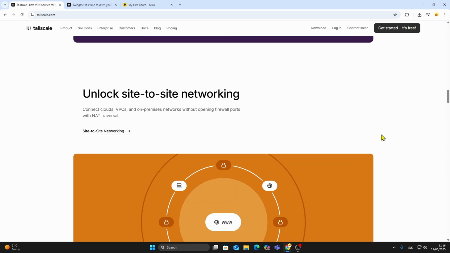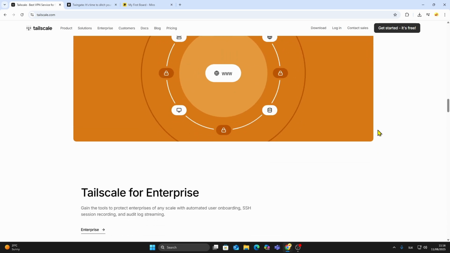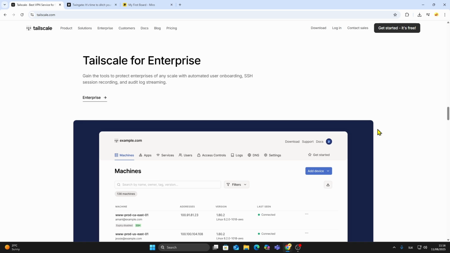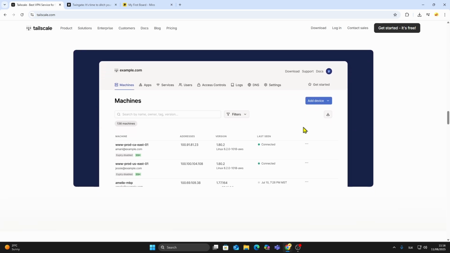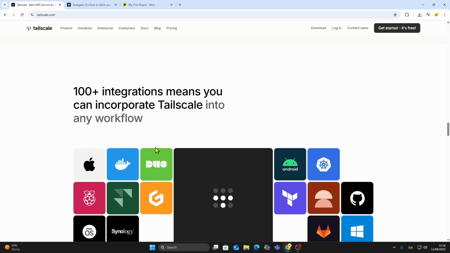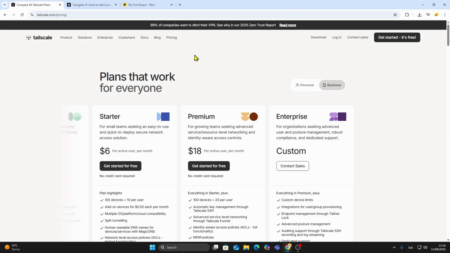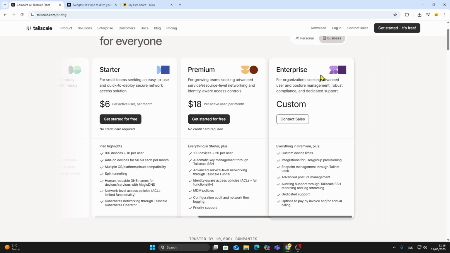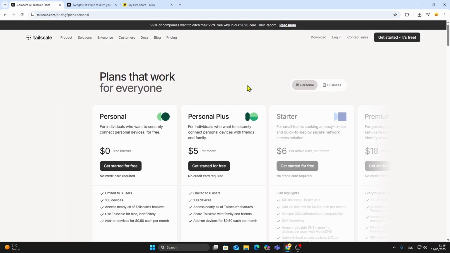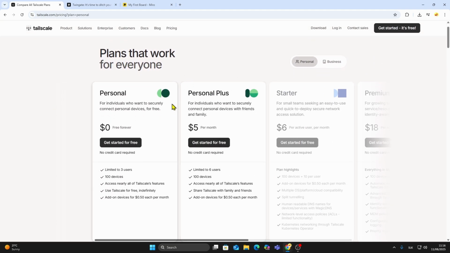Getting started is quick. Just install the client, sign in with a Google, Microsoft, or GitHub account, and your devices are linked in minutes. It's especially popular with developers, small teams, and individuals who need secure access without complicated networking setup. Tailscale also has a generous free tier that supports up to 100 devices.